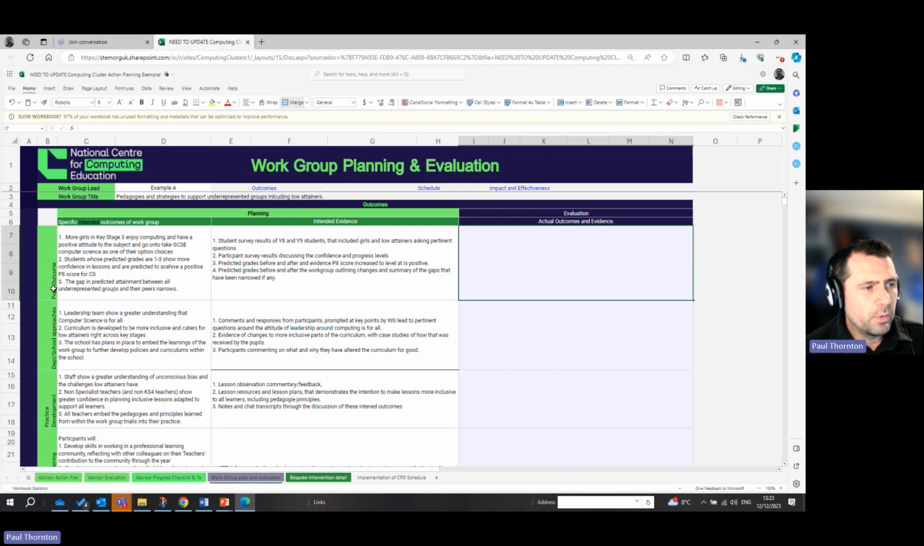The next one is department school approaches. So what do we want the outcomes to be for a computing department, for a curriculum, for school leadership, middle leaders, senior leaders, and the culture? What is it we want the outcomes to be around that?